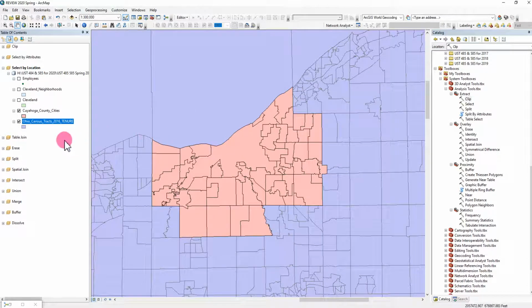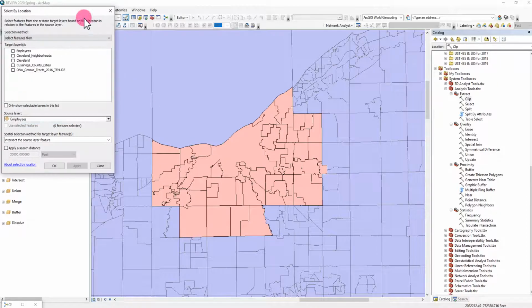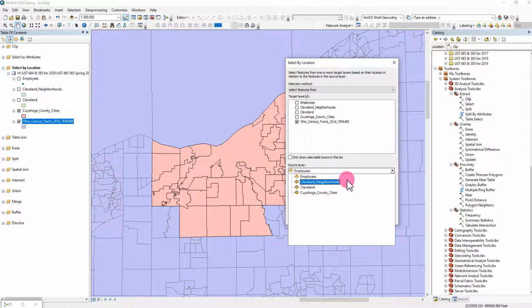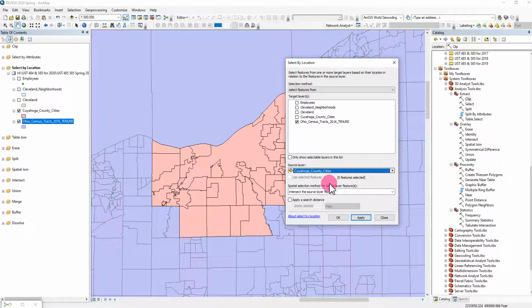When you do selected by locations, you go here to selection, selected by locations, and then the target feature. We are going to extract Cuyahoga County census tracts from Ohio census tracts based on the Cuyahoga County cities. So the Cuyahoga County cities are your source layer, and the Ohio census tract is your target layer. My source layer will be Cuyahoga County cities, which are the subdivisions. And this is important here: intersect the source layer feature. Then I'm going to click OK.